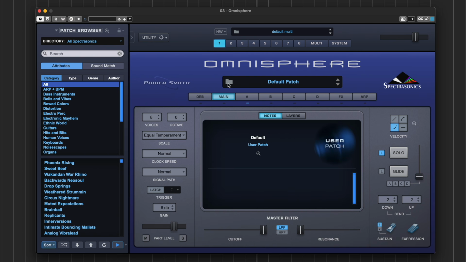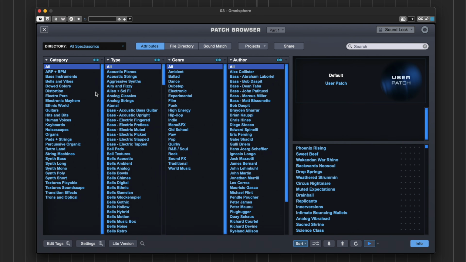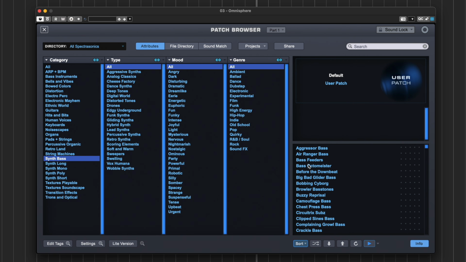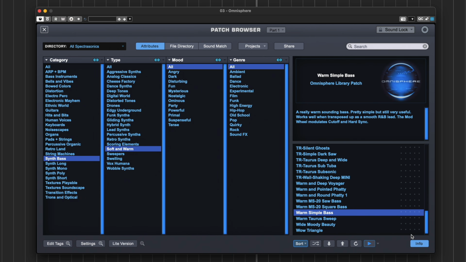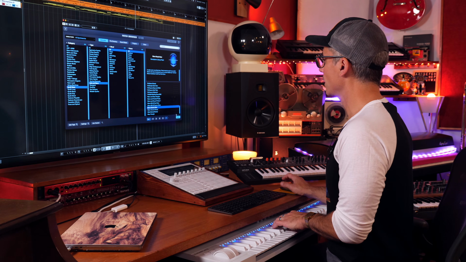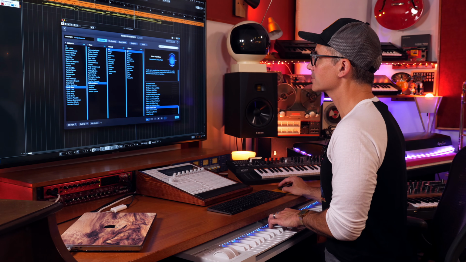So for this one, let's just go through all of my favorite products. We'll go over to Omnisphere, and I'm just going to click on the folder and go over to Synth Bass. Let's go to the soft and warm category. Those are kind of my favorites. I just like that super low end. Okay, the warm, simple bass, that's just beautiful. Let's go for that. We're going to really focus on the relationship between the bass drum and the bass notes.